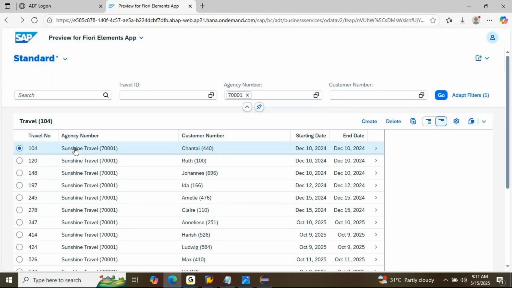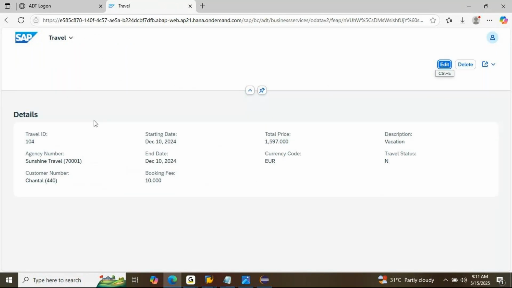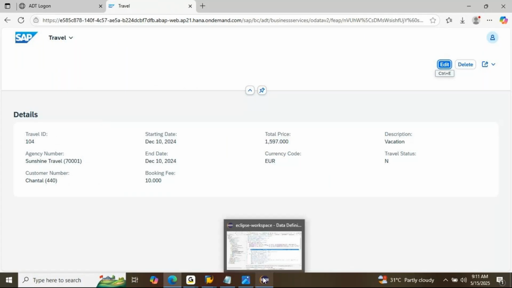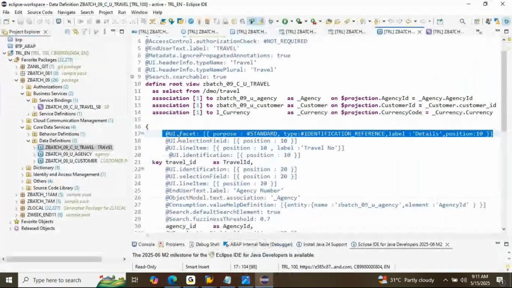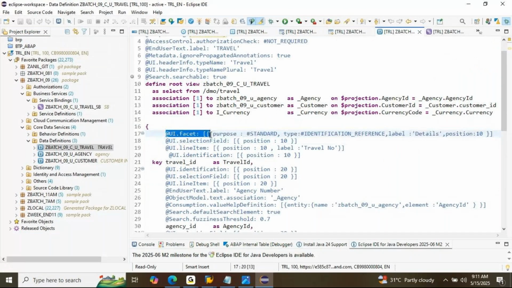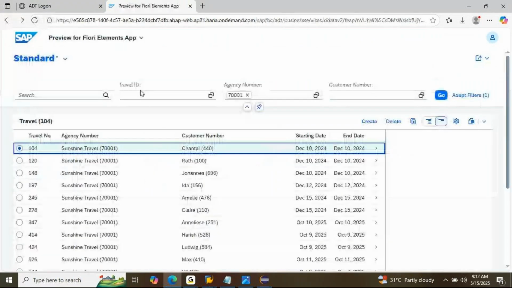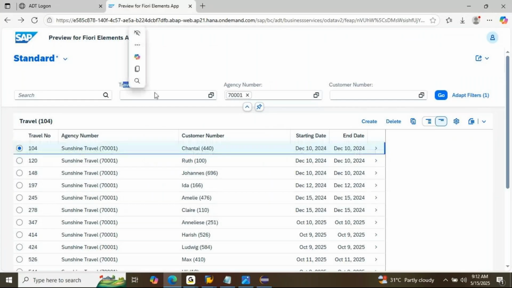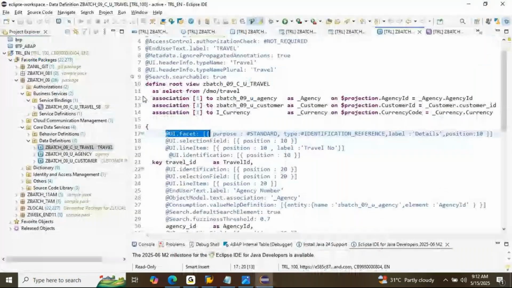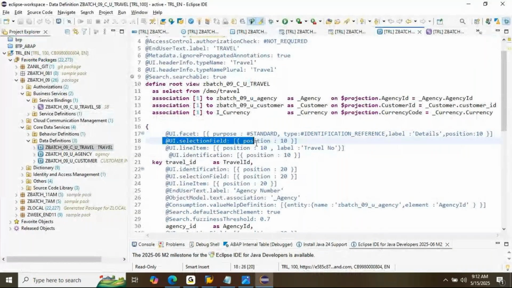See here, how did we get this? With the help of this UI dot facet annotation. Okay, guys, going back once again, how did we get this travel ID on the selection screen? With the help of this UI dot selection field.